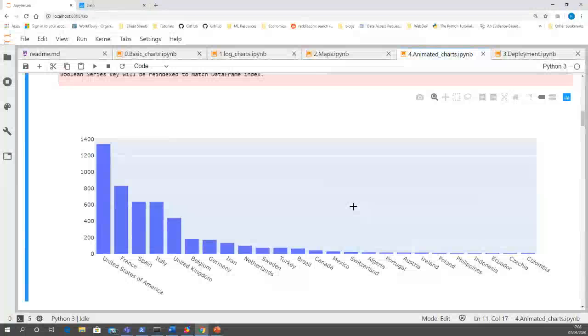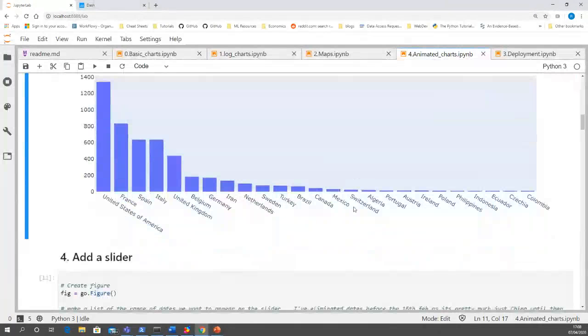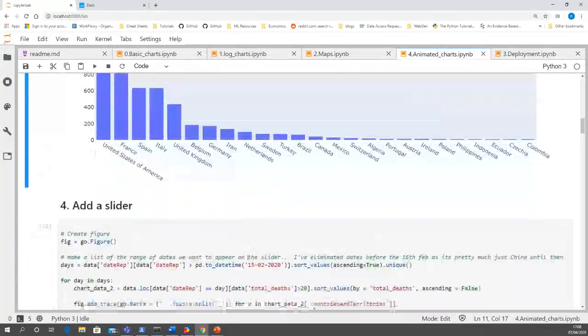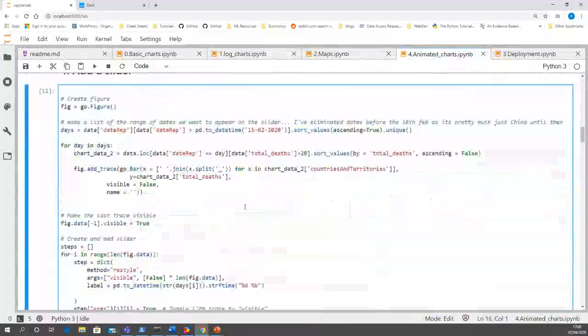So to do that, there's actually a couple of things we're going to do. Firstly, we're going to add a slider so that the user can slide between dates to show how this data looks at a different point in time. So firstly, we have a first thing to understand.